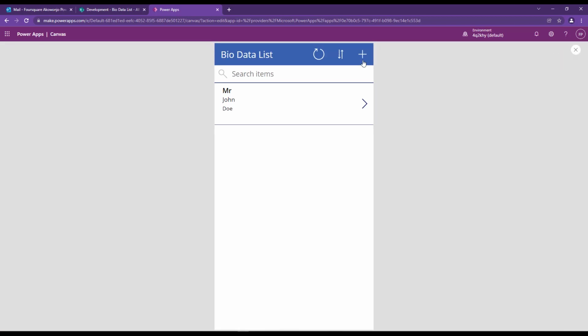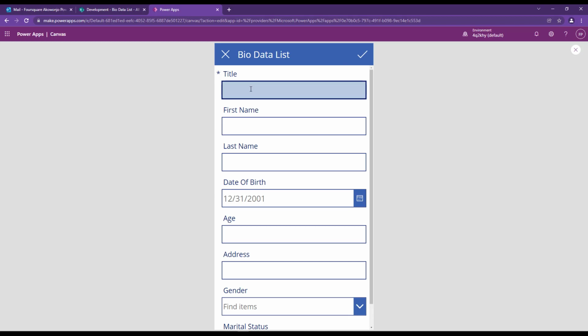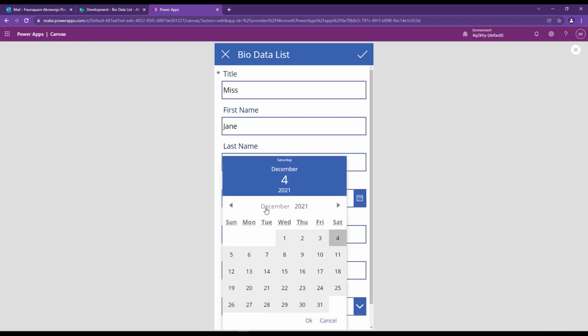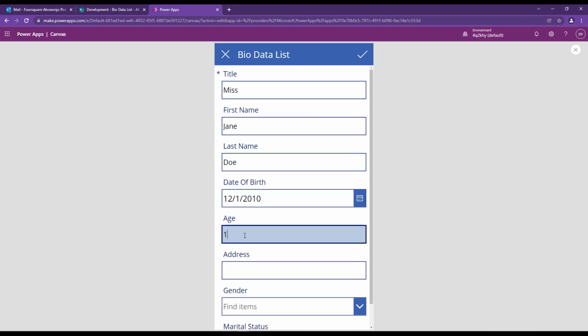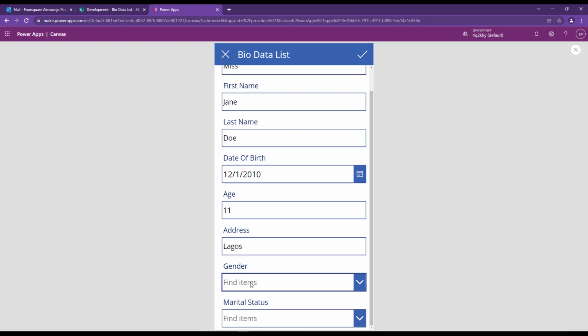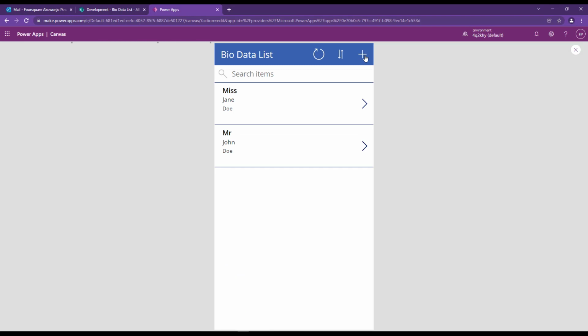So let me add a new record here. Let's say Miss Jane Doe was born, let's say December 2010, right? And she's 11 years. She lives in Lagos. She's a female and she's single. And I submit, right? Once I submit, you can see that I have this record here as well.